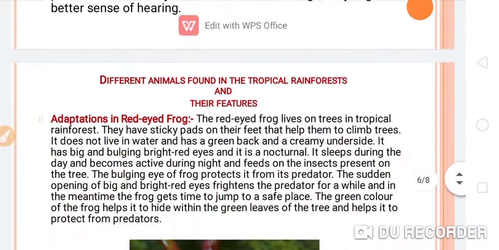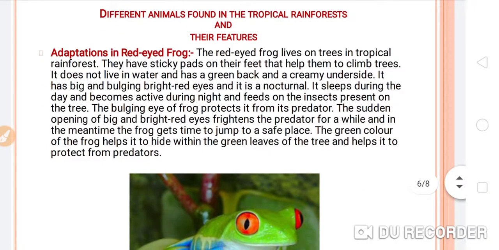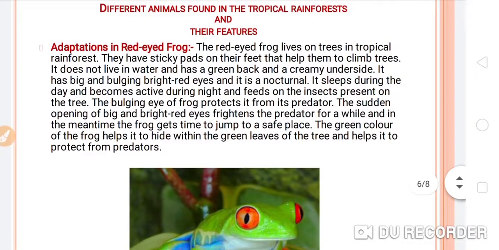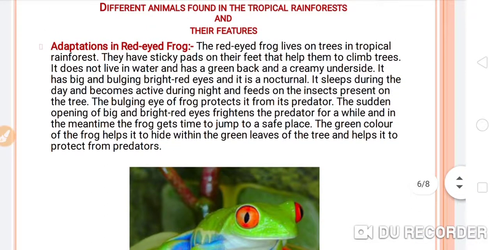Now next, students, different animals found in the tropical rainforests and their features. So let's see. Here we have to discuss a number of animals and their adaptation in the tropical rainforests. Number one, adaptation in the red-eyed frog. So in this figure you can see this is a very beautiful red-eyed frog. Now let's see what specific features it has.